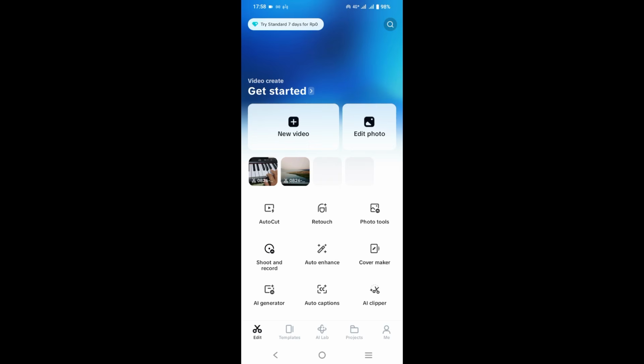What's up everyone? In this video I'm going to share how you can make curved text in CapCut Mobile, and you can start by going to a new video or your new project.